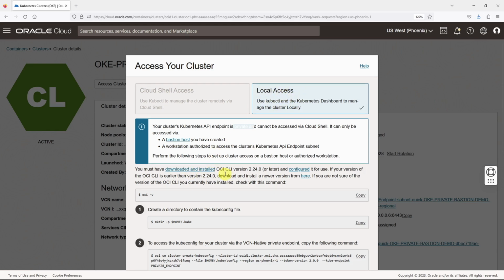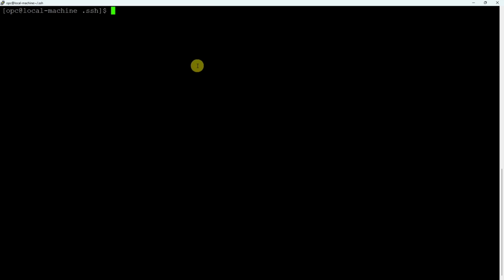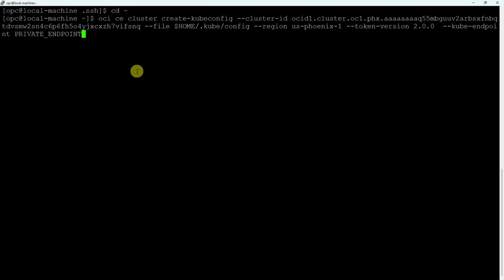I already have downloaded OCI CLI and configured it on my local machine, as well as the kubectl command line utility. Let me copy this command to set up the kubeconfig file on my local machine. Let's head back to our local machine. Let me switch to the home directory. Let me paste the command here. Let's hit enter. And it says the kubeconfig file has been written. Now let's try to run a kubectl command and see if we can access our cluster.